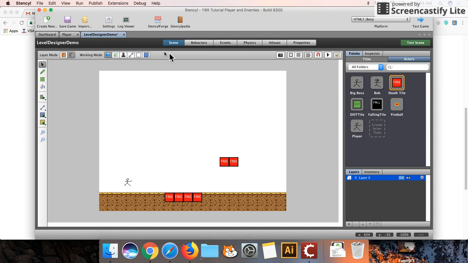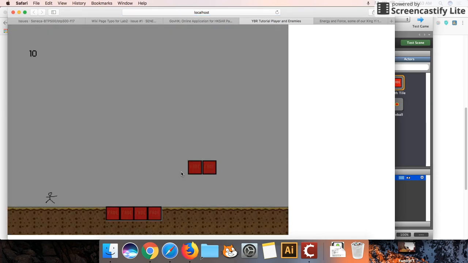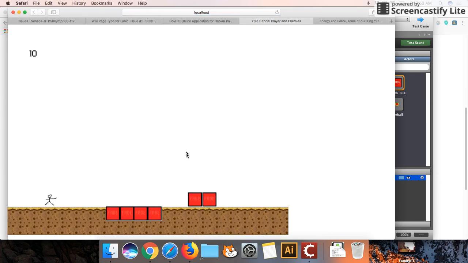Let's test this out first to see what happens when we place these tiles in. I encourage you to test your game out regularly as you're working through this, just to see what's going on. Is it behaving as we expect it to? What do we need to do? You can see that the tiles sort of fell down and they dropped.